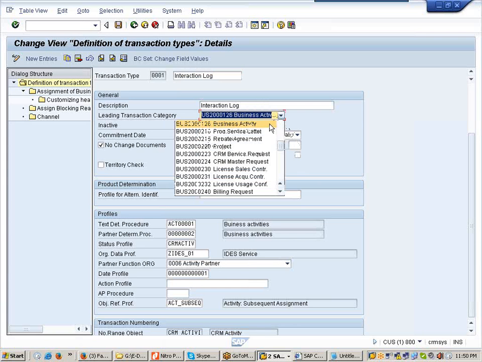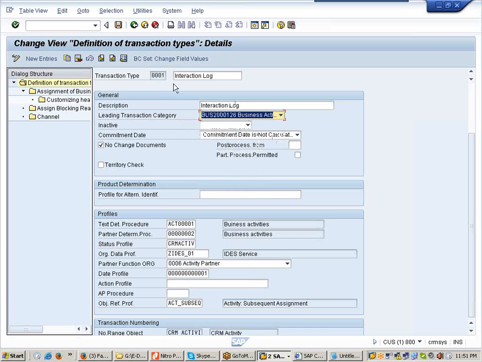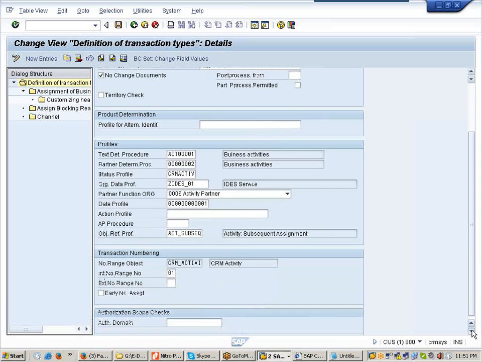Business activity. And the object which is associated with business activity is BUS 200126. Yes. It has all the same settings as in a business transaction. For example, tax determination procedure, partner determination procedure, etc. Sales profile or data profile, etc.